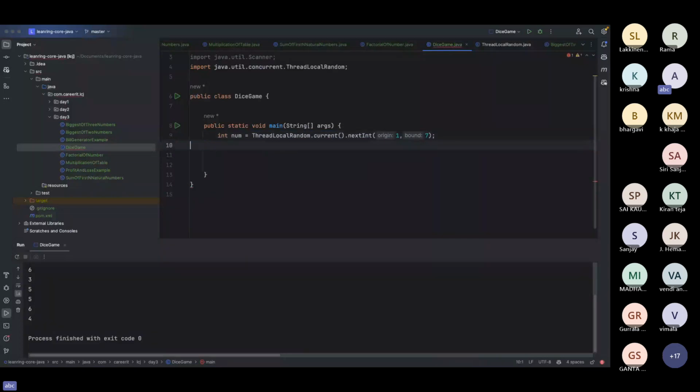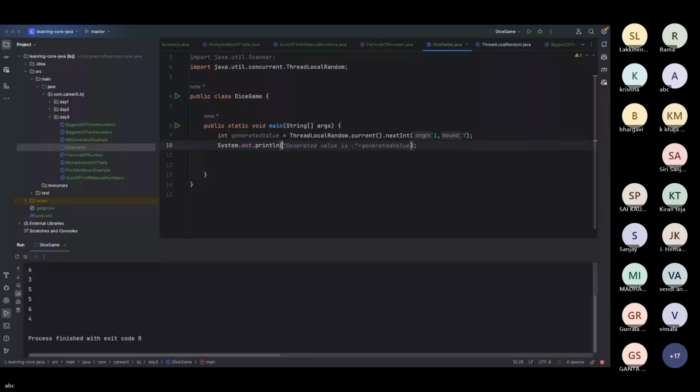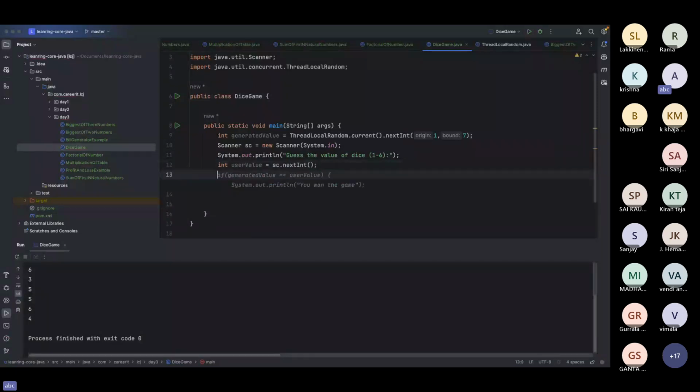Now we don't want to print this here. We are going to say it as a generated value. Now what we are doing here is we are going to ask, with SYS out, "Guess the number in 1 to 6." We are going to ask the user to guess the number. The scanner equal to, and we are saying here, int user value equal to. We are going to get this here.